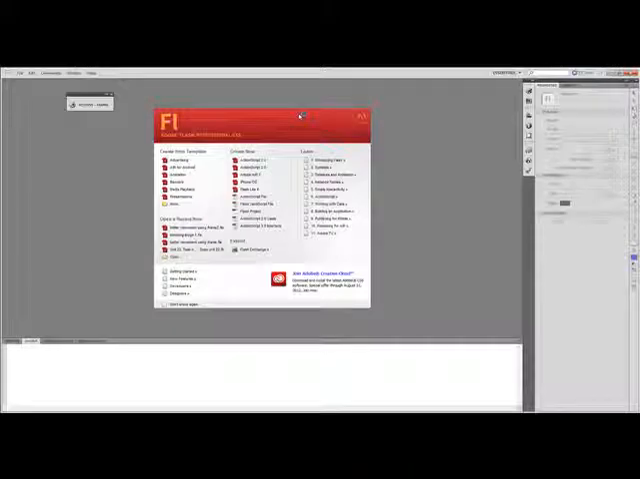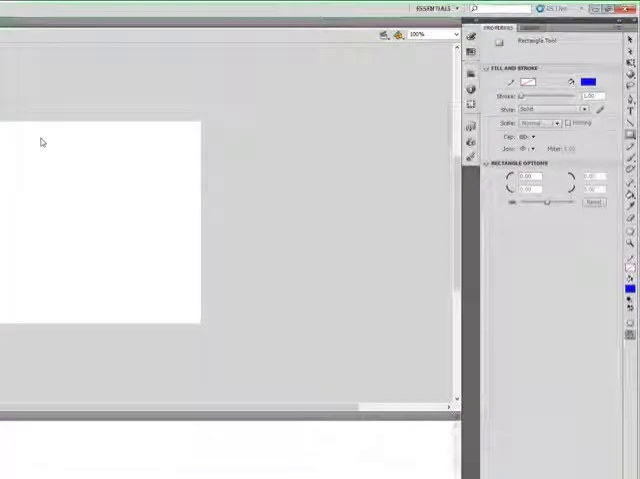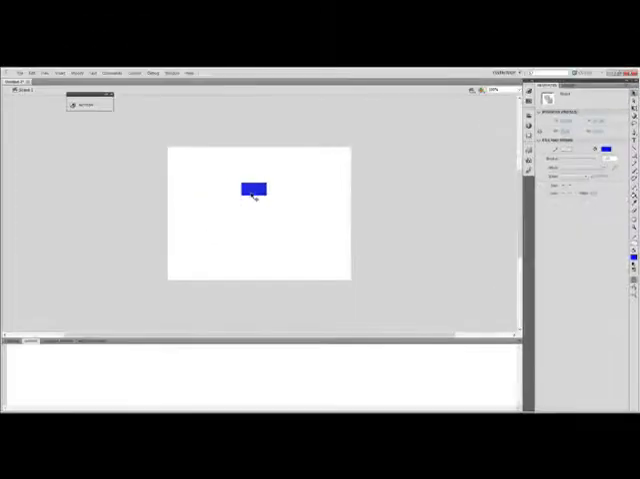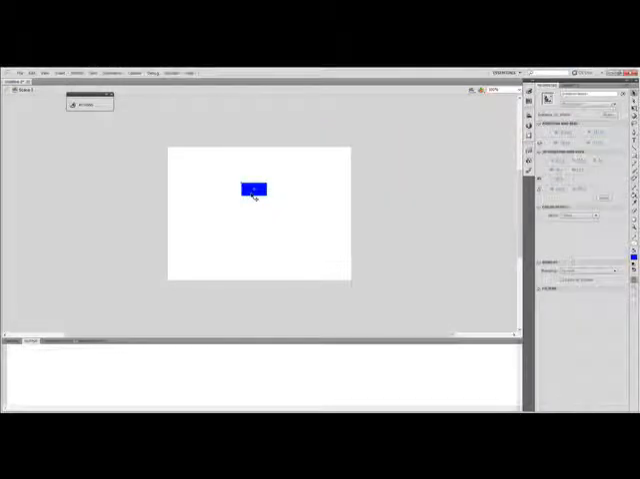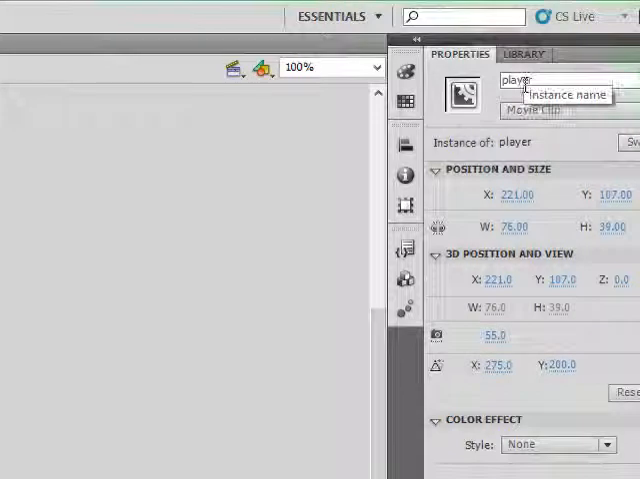We're going to take a look at gravity. I'm going to create a new ActionScript 3 file, and using the rectangle tool again, put an object on screen. I'll call it player as a symbol, and give it an instance name of player.